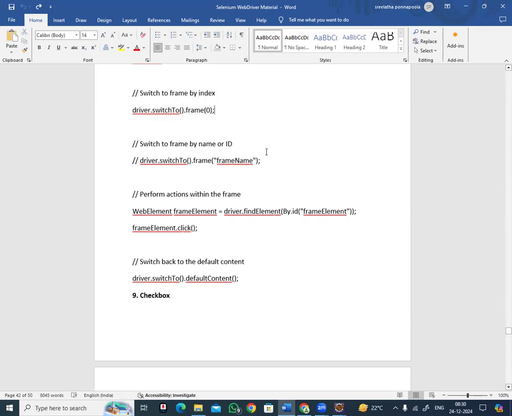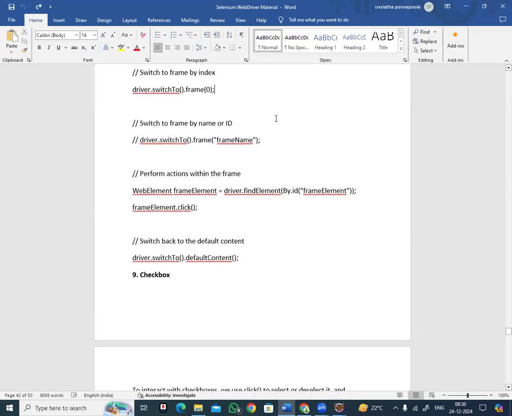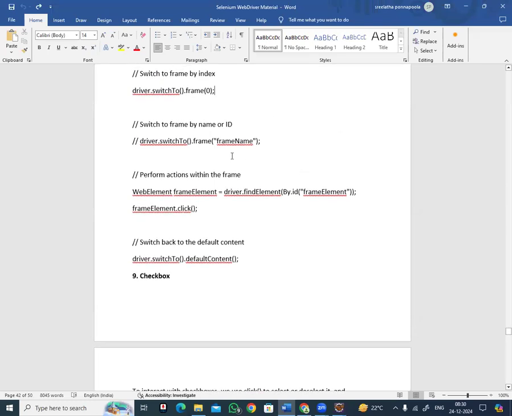Next, switch to the frame by name or ID. Based on the frame name or ID, how will we switch? driver.switchTo().frame(), and we pass the frame name. When you have the frame name in the DOM structure, the HTML source code, then you can use this method: driver.switchTo().frame(), passing the frame name inside.